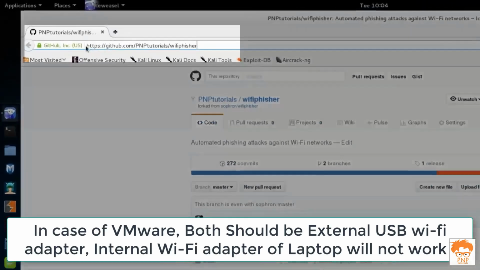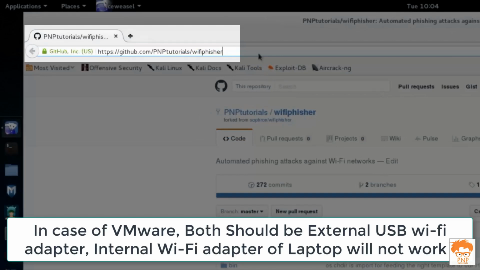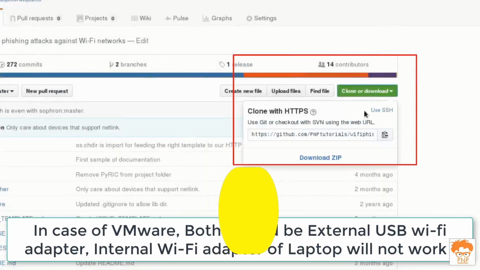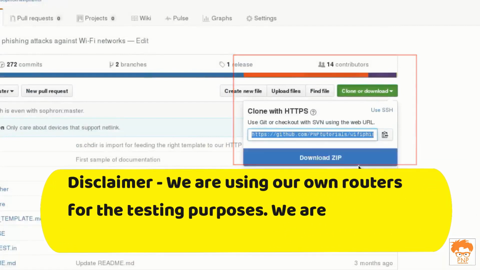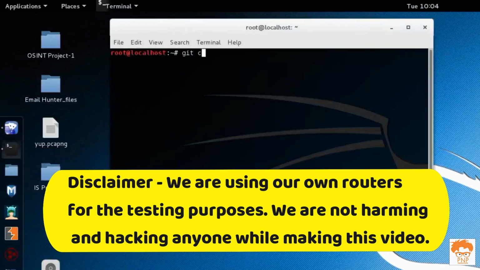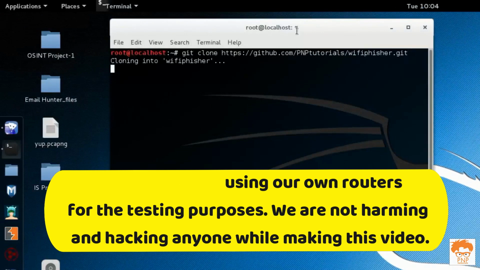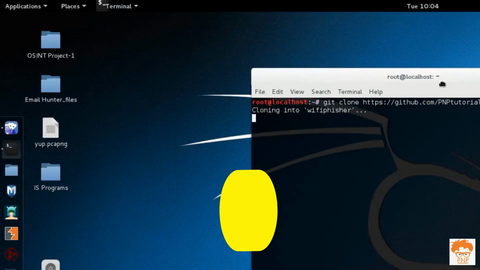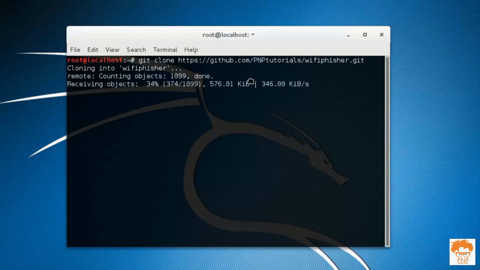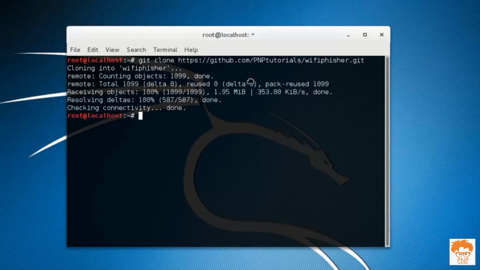For that, I have the repository, and the link is given in the description area as usual. Just click on this link, and when you are redirected to this page, simply click on clone or download and copy the link here. We need to clone this link, and you should have a working internet connection. Here I'm using the command git clone. I will hit enter, and it will take some time depending on your internet connection speed. You can see a Wifiphisher directory will be created in the root directory. Alright, now 35% done and 100% done.